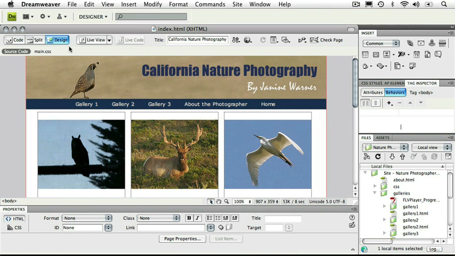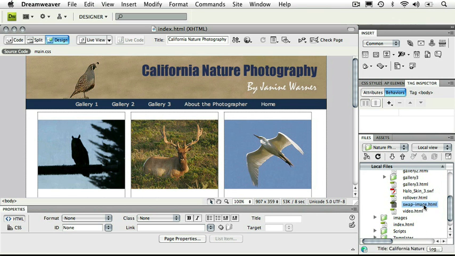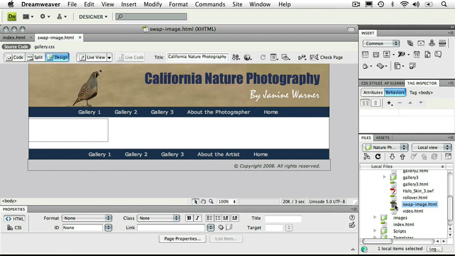To save some time, I've created a page to make it easier for you to follow along as we create this more complex swap image behavior. You'll find this in the Nature Photographer site in the Galleries folder. It's called swapimage.html. Just double-click to open it from the Files panel, or choose File Open and select it that way.